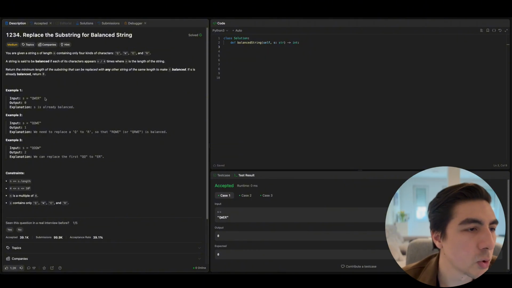So let's look at the examples. We have here QWER. In this case, the answer is 0. That is because this string is already balanced. We're going to be given a string, and it's only going to have the Q, W, E, and R characters. And we're asked to check whether each character appears n over 4 times. In this case here, n is 4. So 4 divided by 4 is 1. So the expected amount of times that each character should appear is 1. And here, indeed, each character appears only 1 time, right?